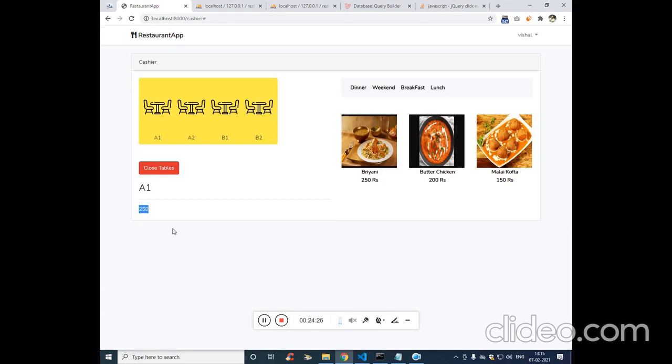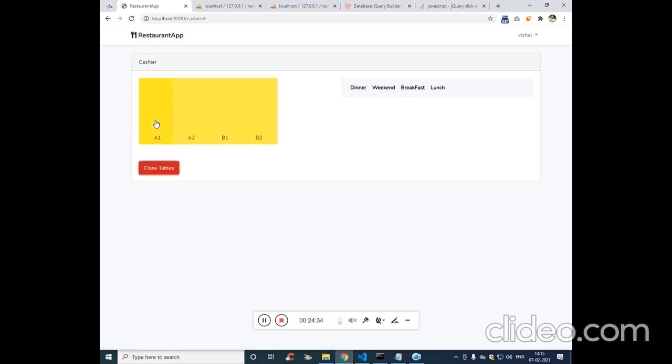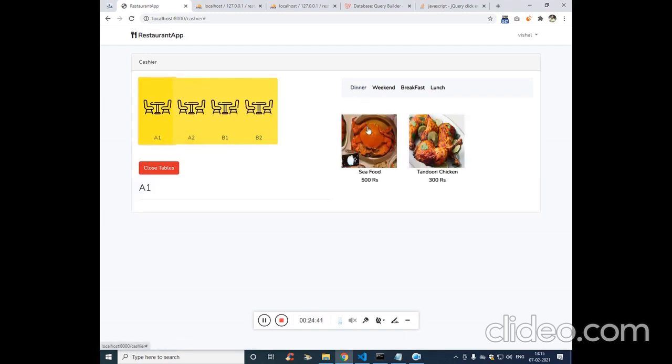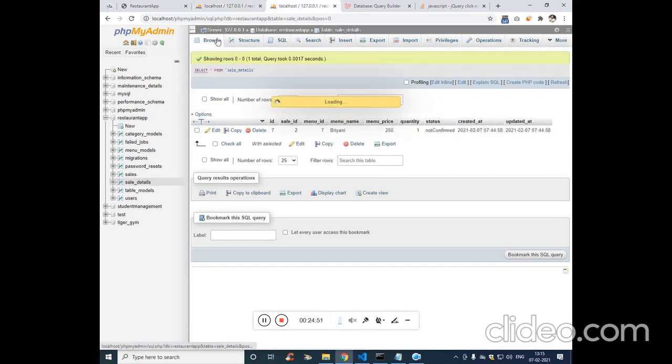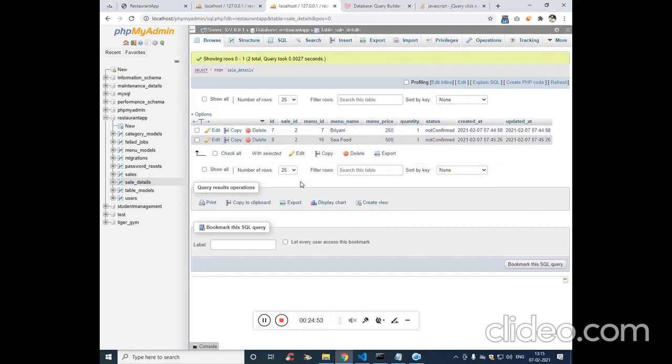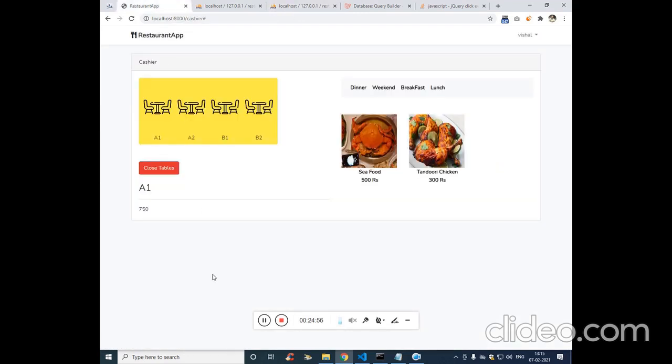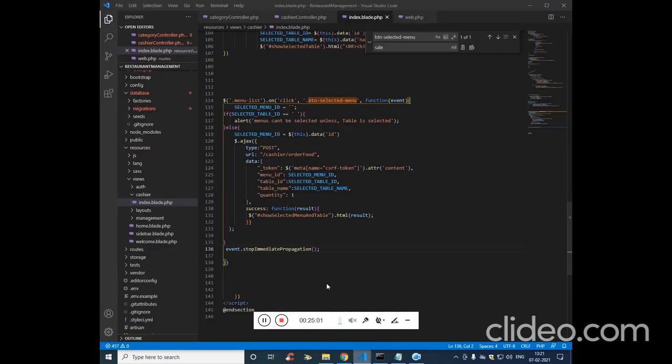So now we have written the price. Now again A1, so after some time again A1 ordered, again A1 ordered seafood. Now the table won't be updated, but there are 2 orders. Fine, it is working as we need. Now let's work on the display part.